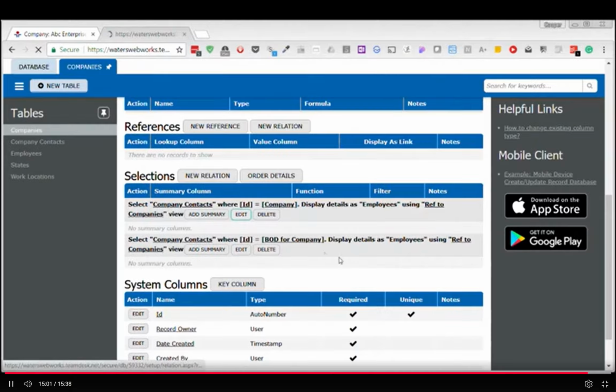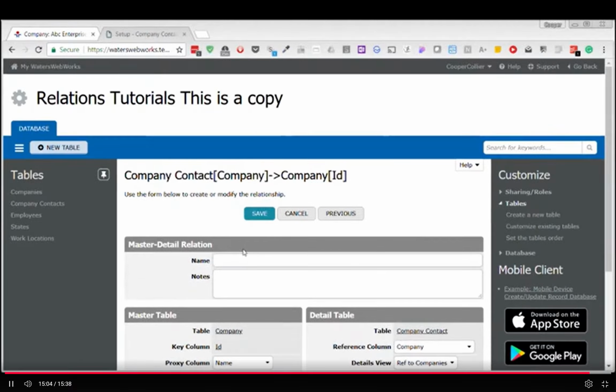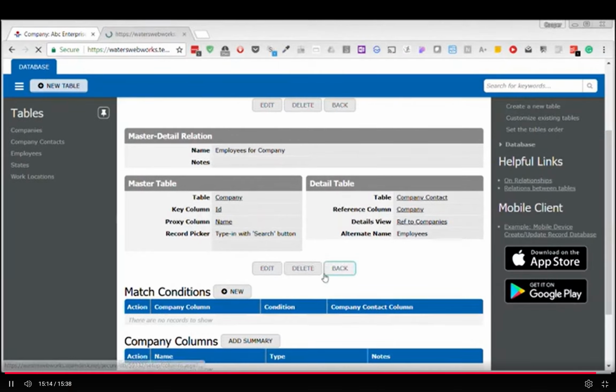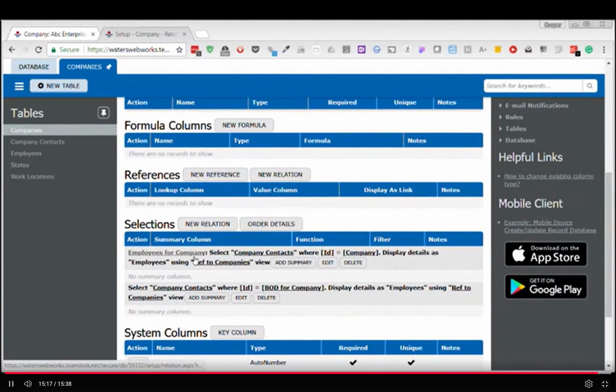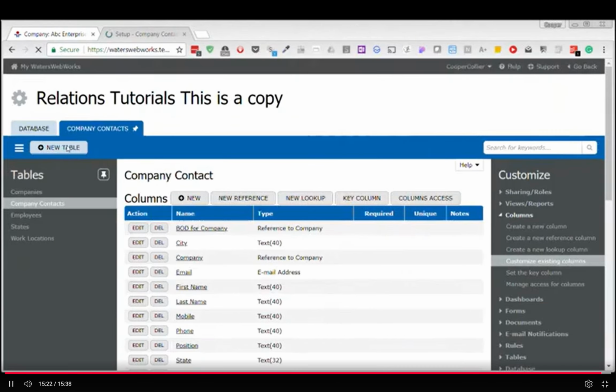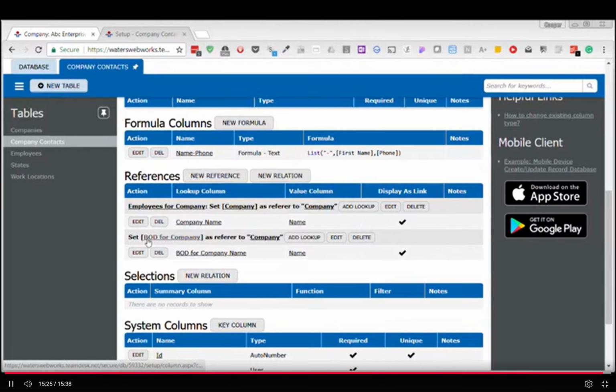This is why we go into here and we call this one employees for company. Once we do that, we can easily see that this selection matches this reference on this side. So we can see which ones match much easier by naming them. That's why you want to name them all the time.